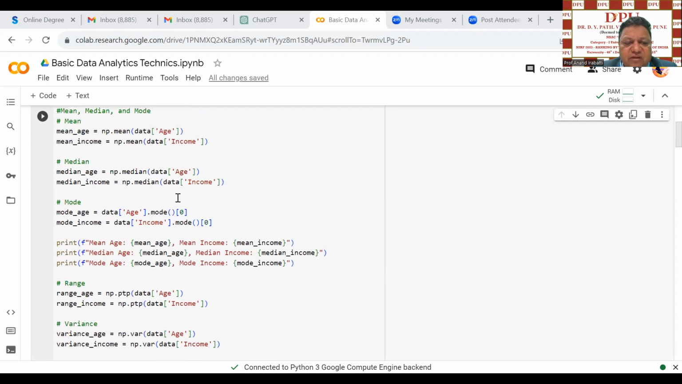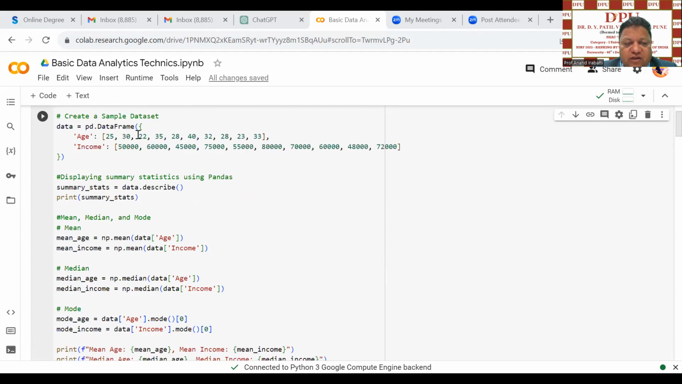Here I have the ages 25, 30, 22, 30, 28, 40, 32, 28. This is my data set. If my data points are far from the mean, how will I find out? I can find out from the variance, isn't it? If my values are far from the mean, it means my data is more spread out.